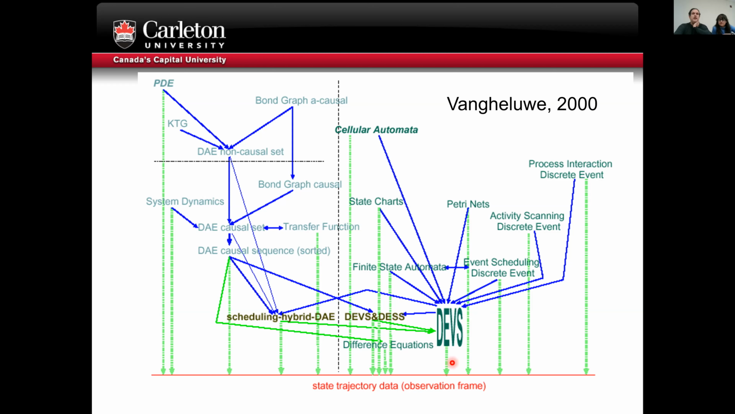DEVS and DES improved into something called quantized state systems. So now we can have a complex application in which one component is done in Petri nets, another one is done with cellular automata, and then you can have a subcomponent done with bond graphs. All of those are translated into DEVS, using DEVS tools as the assembly language, and our research does that, okay?